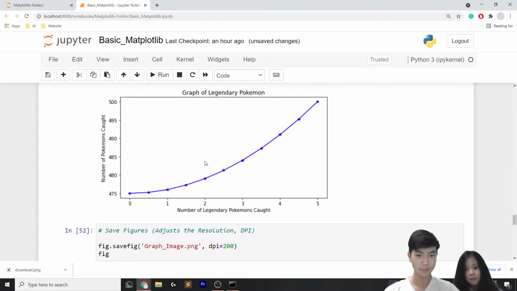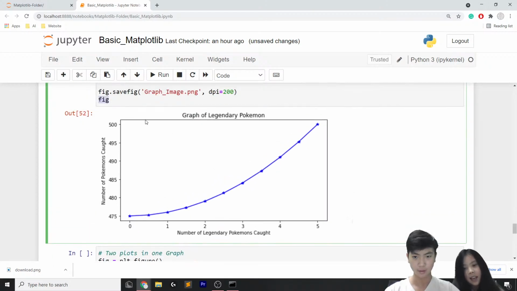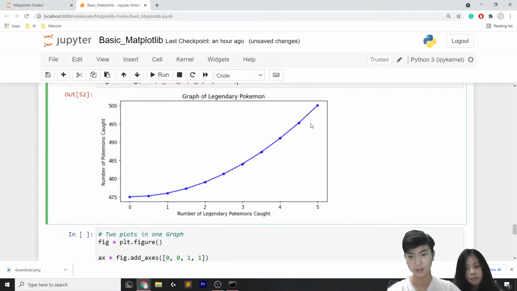We gotta type in fig again because it didn't show it. So you need to type in fig to actually show the graph. Okay, let's move on.